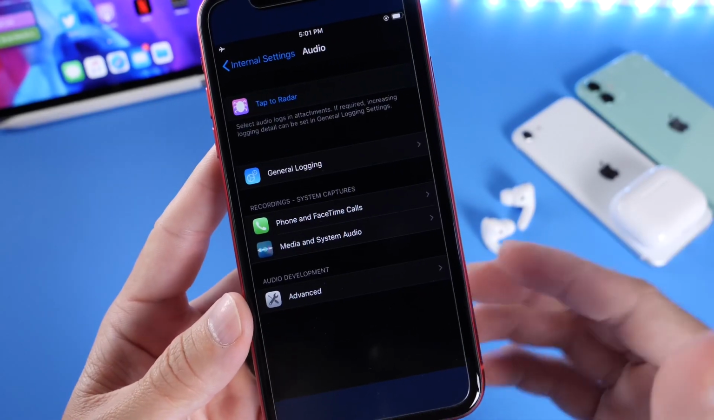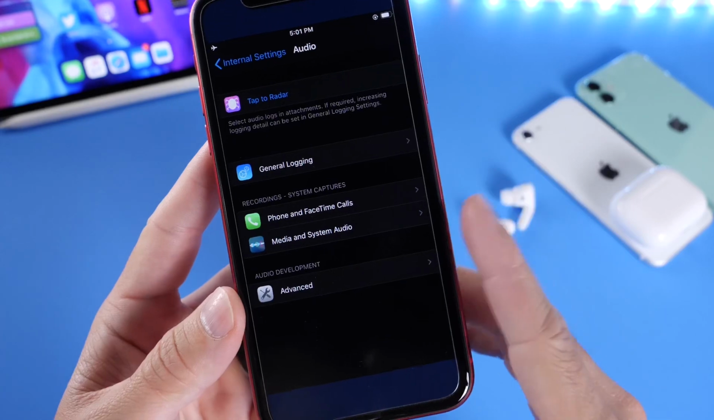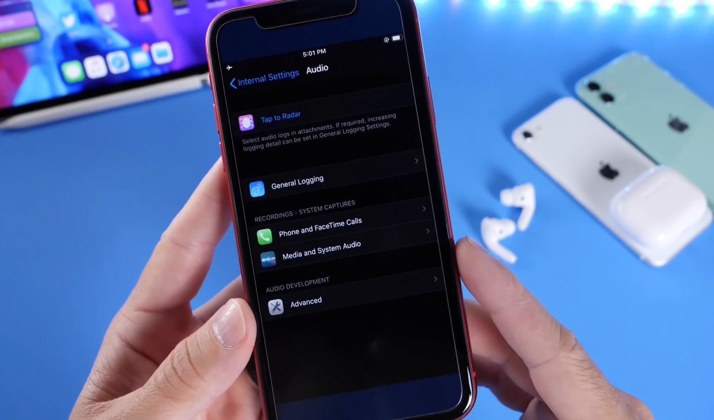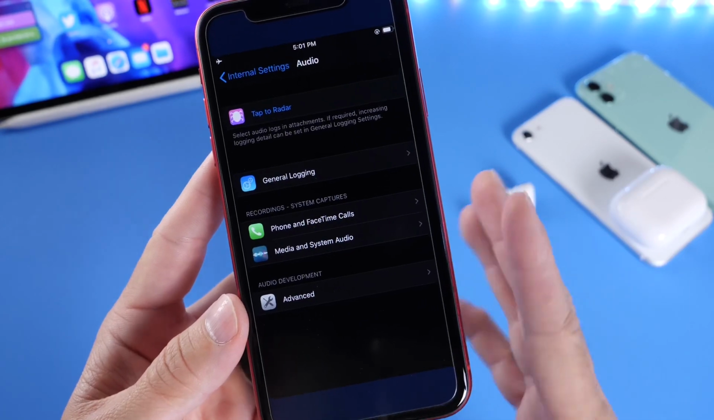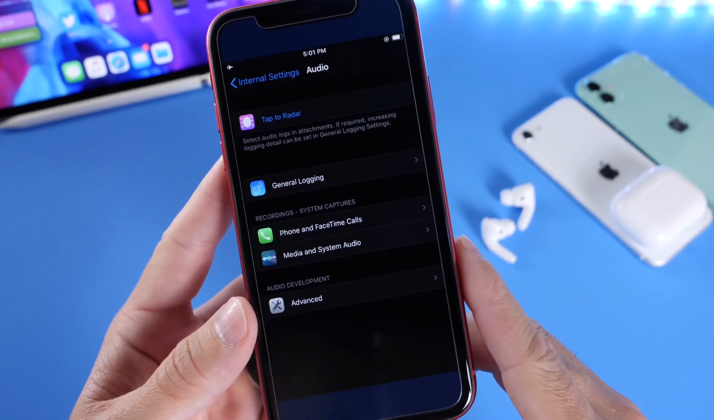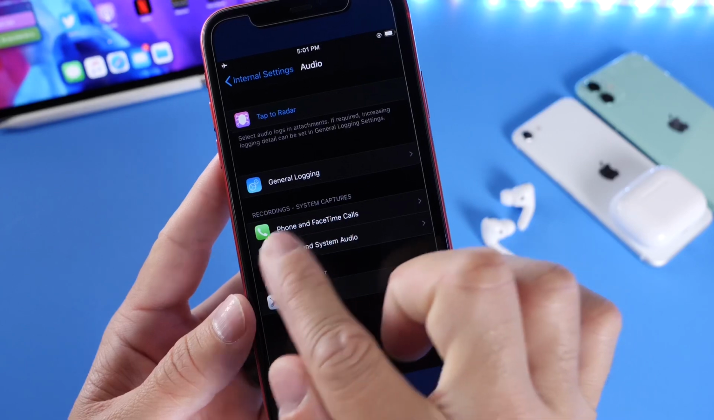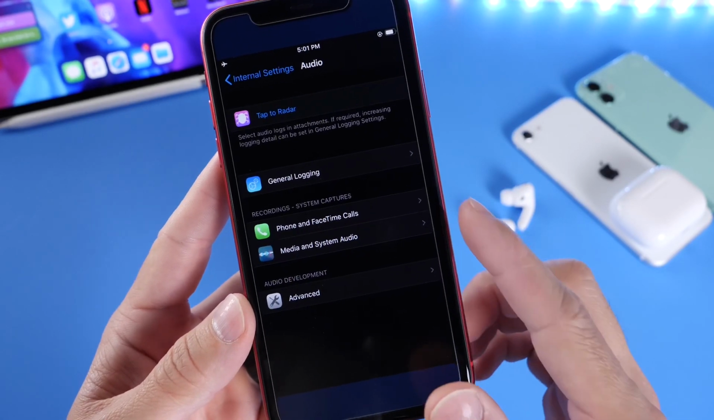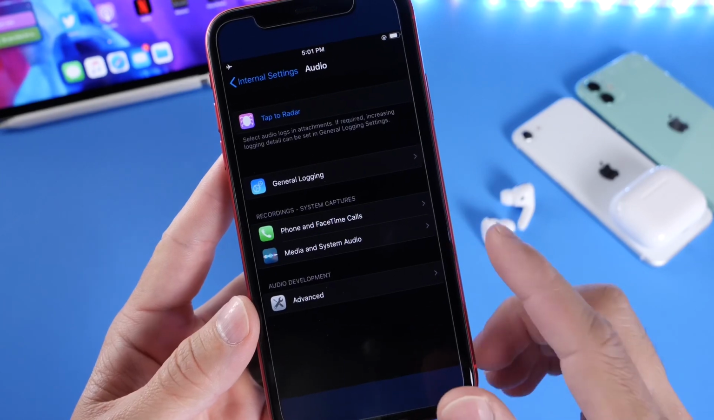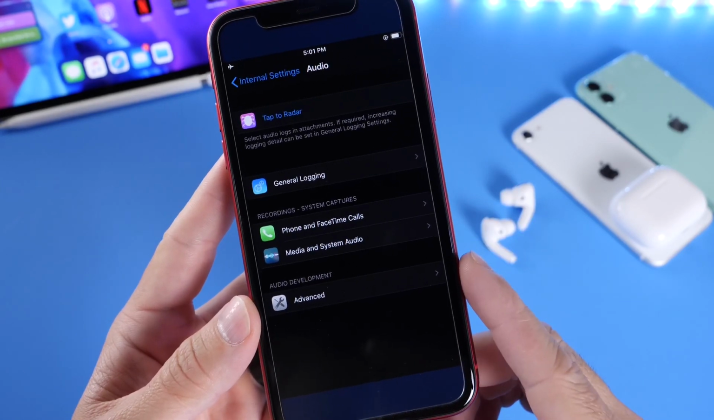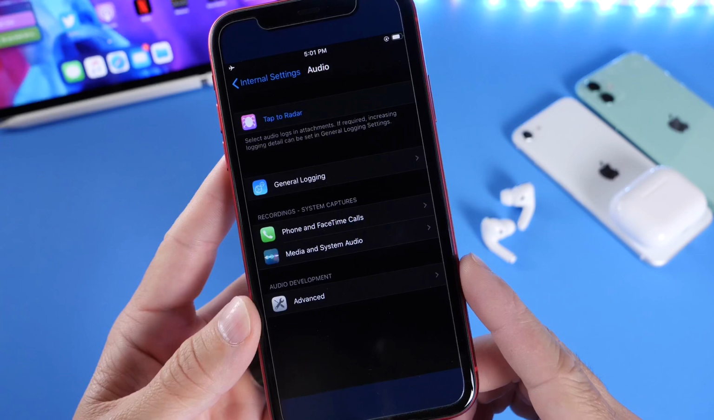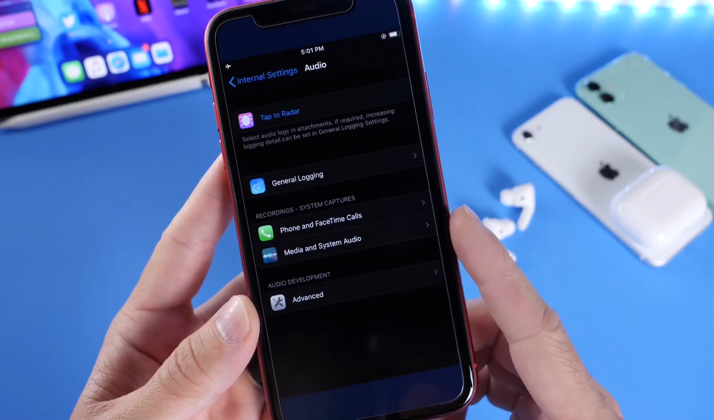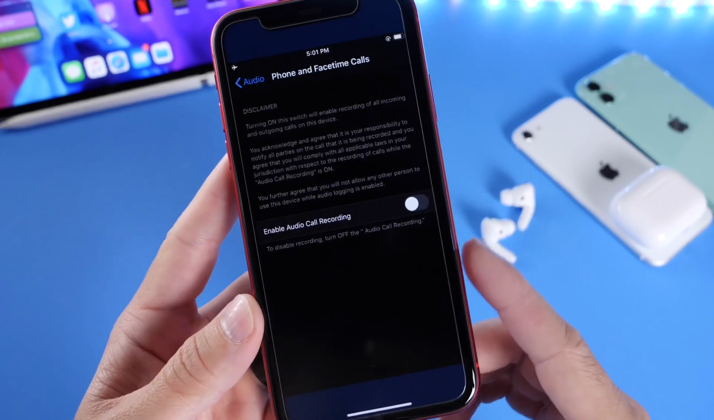And now, as you can see here, this is another screenshot in relation to the one that I just showed you. And what you're looking at here is an internal build of iOS. That doesn't necessarily mean it's iOS 13, iOS 14, whatever. It's just an internal build of iOS. And as you can see here, the recording section, which of course isn't present on current versions of iOS, says phone and FaceTime calls, media and system audio. These are options that Apple will never enable on devices because these are for internal use only.